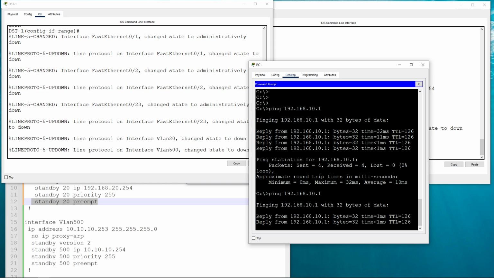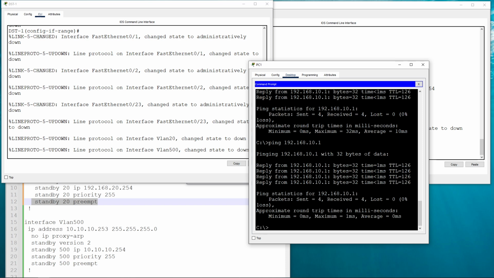Look right there. Normally, the user did not even realize that there was a failure, a problem in the network. With HSRP configured, the user did not even realize. The communication still flows, because if the active router fails, then the standby will automatically take control, and that's what happened here.